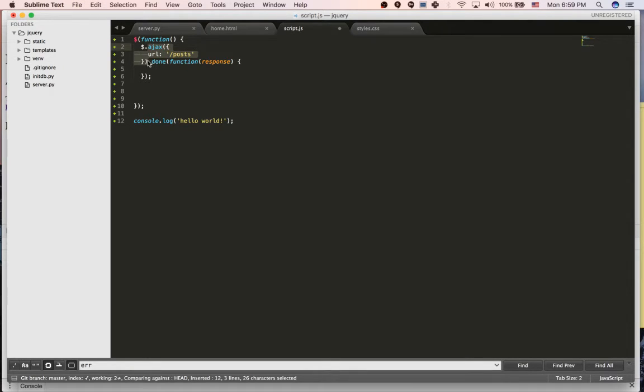So what gets returned from this AJAX method invocation is another object that has a done method on it. And then we call that done method and pass in another callback function, an anonymous function. It doesn't have a name. It's just code that's going to run once the GET request is done. So when the GET request is done, this function will run, and then we'll have our response back from the server.